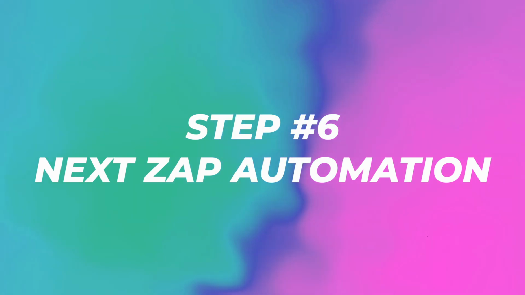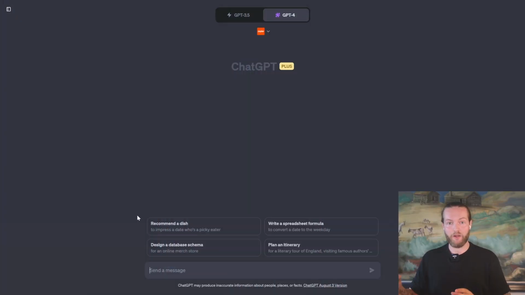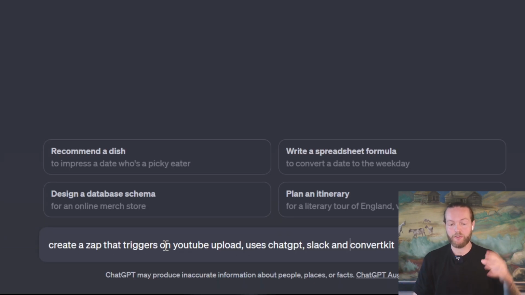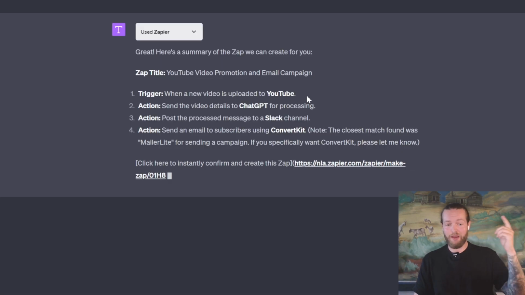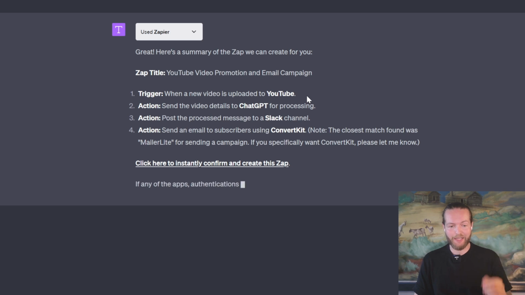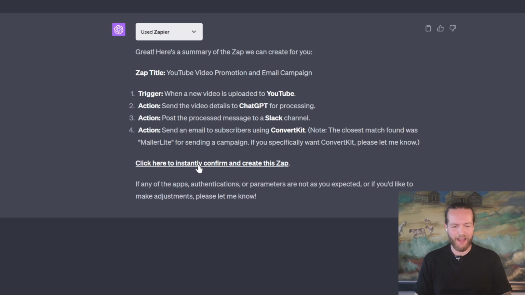The next zap is going to automate your teamwork as well, so you don't have to manually send a bunch of messages to a lot of people. I'm going to show you what I'm using, but you can integrate this exactly in your workflow as well. Create a zap that triggers on YouTube upload, uses ChatGPT, Slack, and ConvertKit. Click on send. Just like that, we have one trigger and three actions. So we're going to click here and customize it.